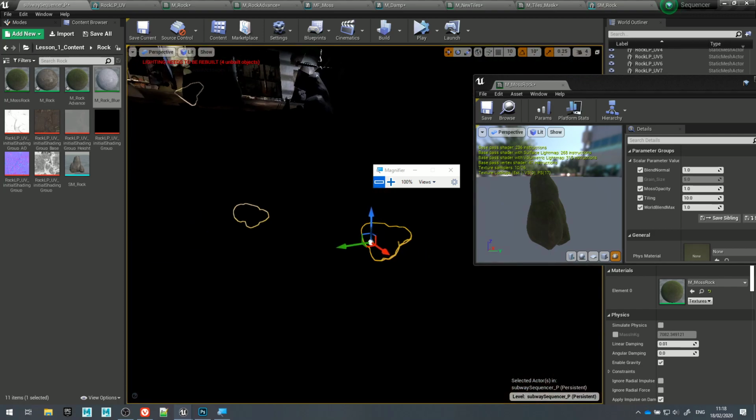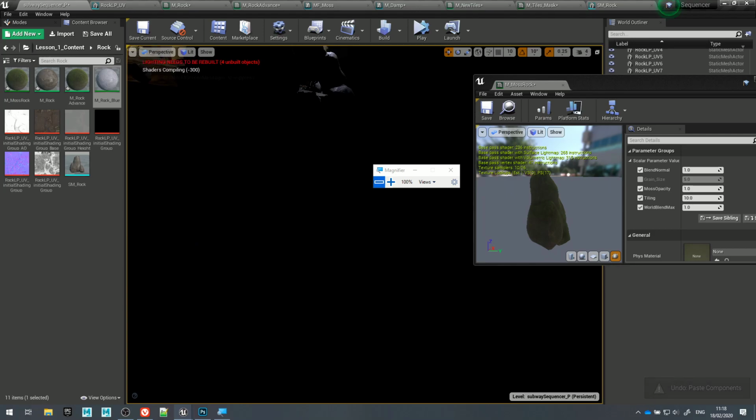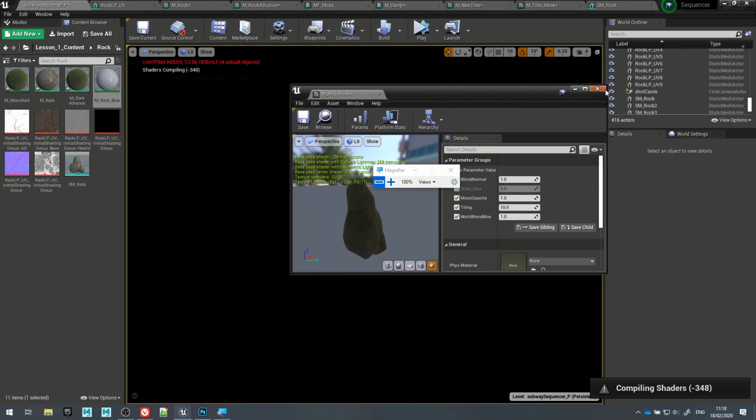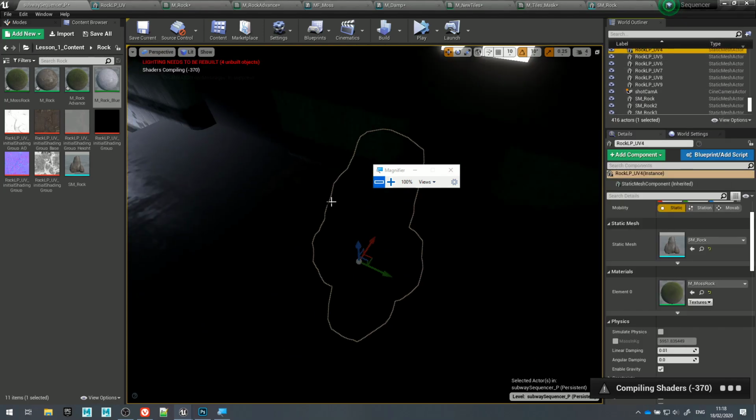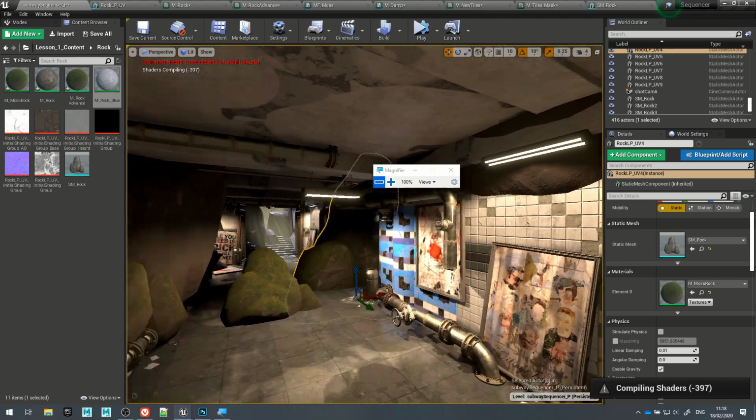Don't know why it's creating a load of rocks down here. Yeah, that's weird. Have you got some random rocks in the environment? I've got loads of those rocks in my environment. There we go. But it's not entirely inaccurate. There are rocks on the ground.